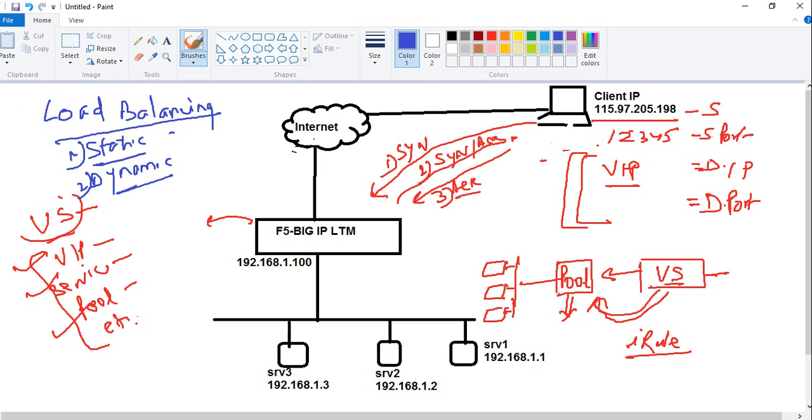In the static load balancing method, server performance is not taken into consideration. So irrespective of the server performance, traffic is distributed across different servers. For example, round robin is basically static load balancing. Even ratio, like weighted ratio, that is static. In dynamic, we have different options like least connections, fastest, observed, predictive, etc.